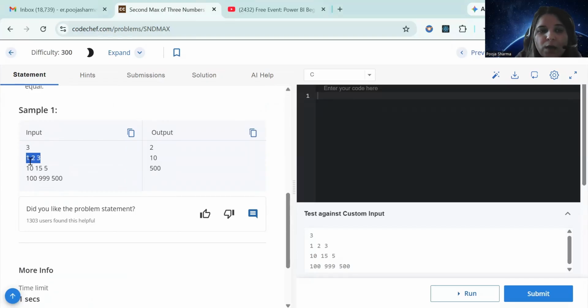is. So 1, 2, 3. What is the maximum here? 3. But what is the second maximum? 2. So it will print 2. Let's see another example. Here you have entered 10, 15 or 5. So the second maximum is 10.